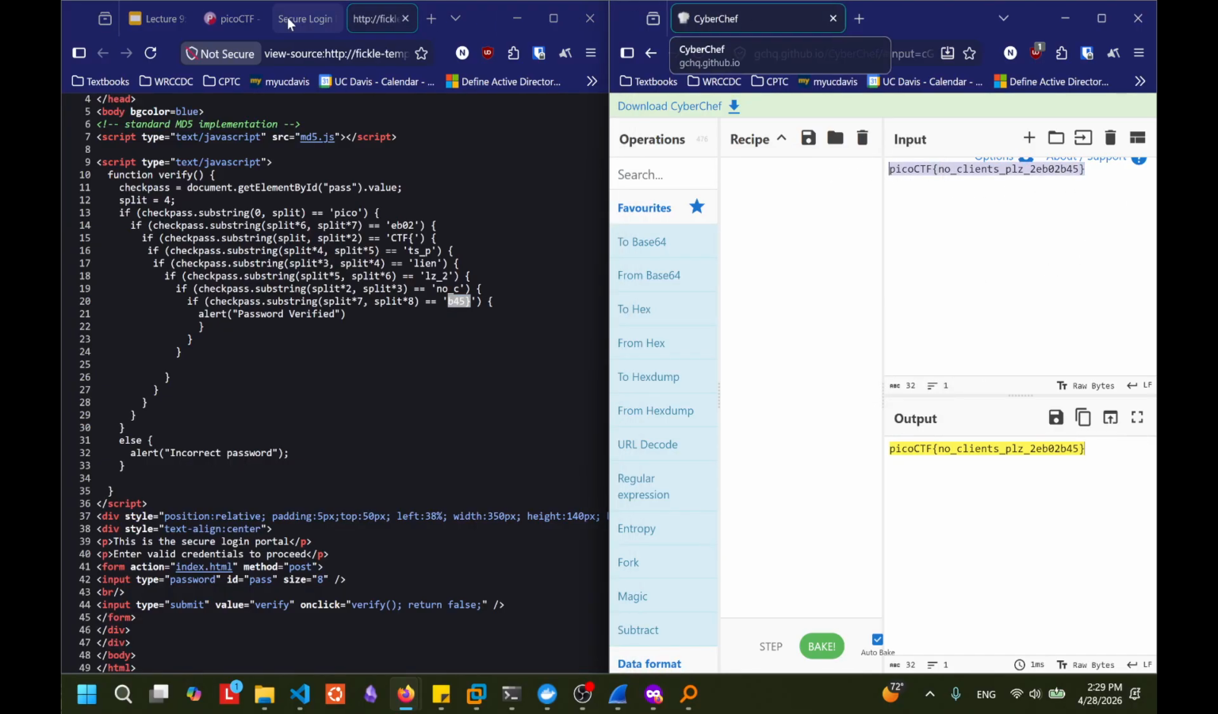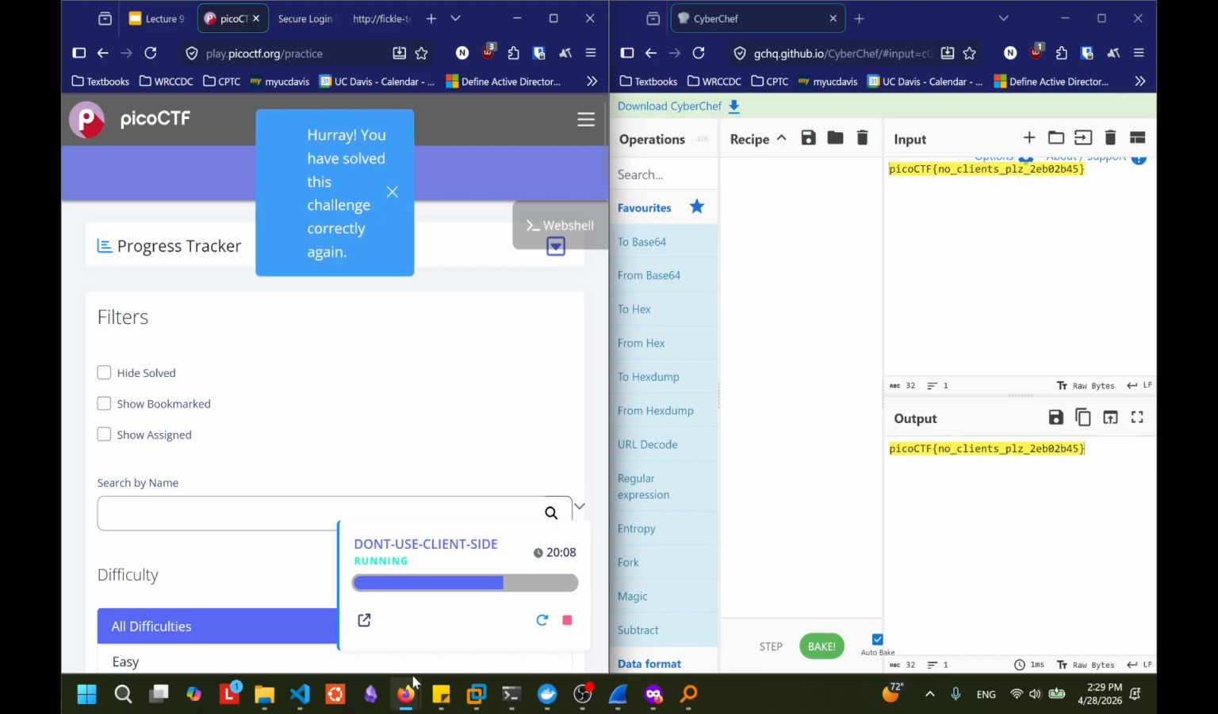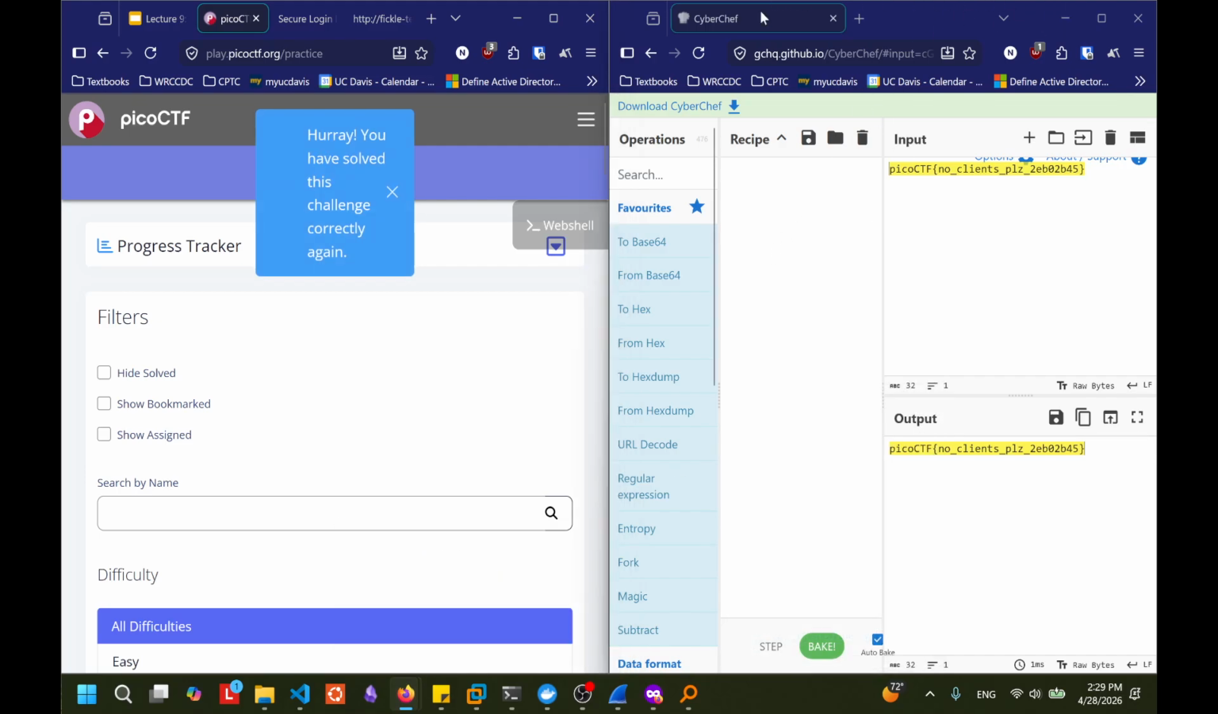I believe that is the entire flag, and if I put it in here. All right, excellent. We've solved the challenge.